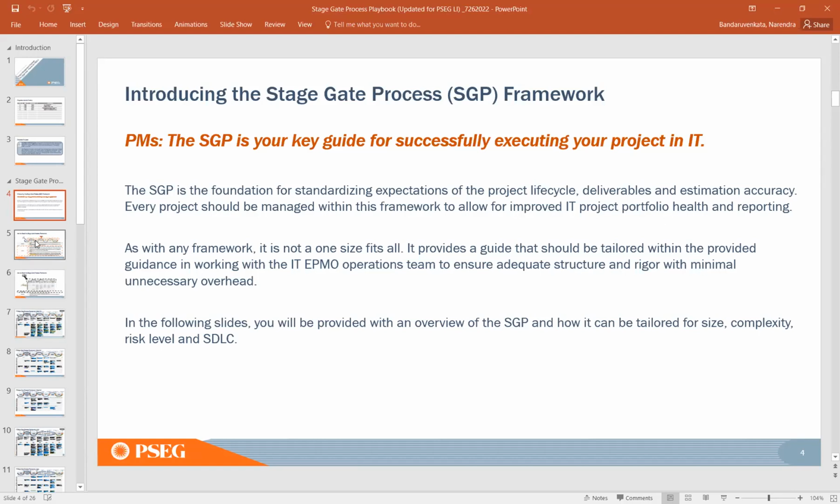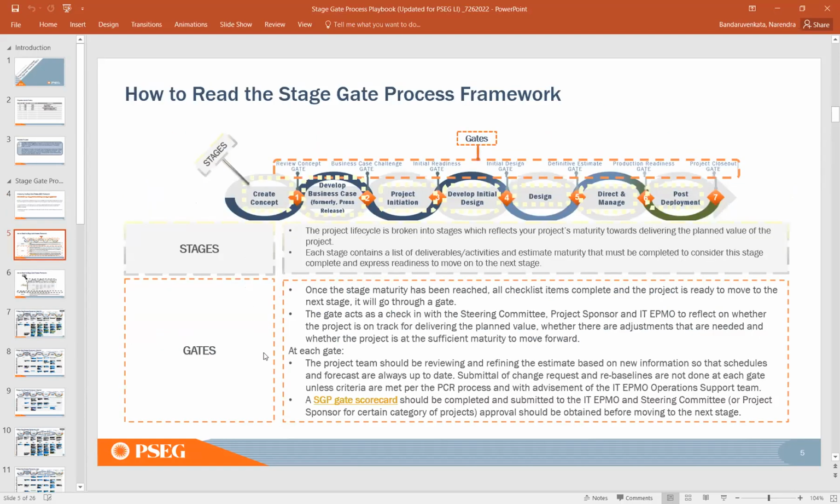Okay. So when you go to the stage gate process, as the name itself explains, there are two pieces in this: the stages and the gates. The entire project lifecycle has been divided into 7 stages and 7 gates. Each stage represents a specific set of activities and deliverables. And at each gate, you are supposed to provide proof of completing those deliverables in the previous stage. Okay, it's a very simple mechanism here. You complete the deliverables looking at the guidance and the reference documents. Then when you come to the gate, you provide the scorecard and get the approval and move to the next stage.